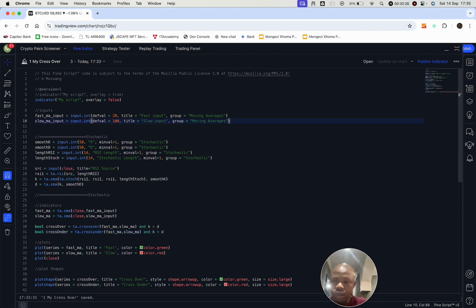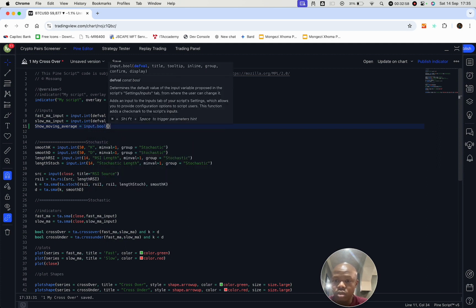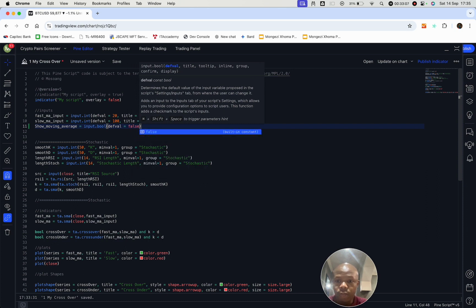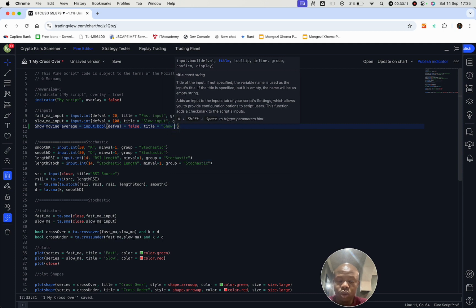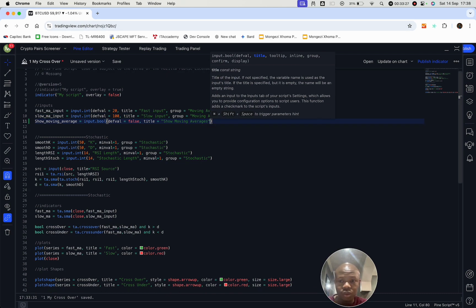Let's add an input to turn the moving averages on and off, right? We'll call it show moving average. Input, this is going to be a Boolean input. The default value will be false. Title will be show moving averages. Right, so moving averages, default value is false, the title is show moving averages.